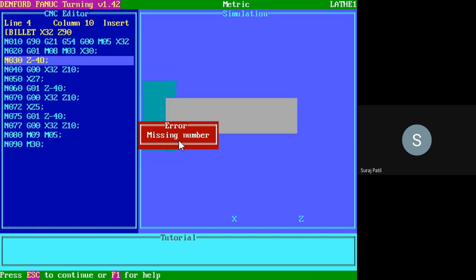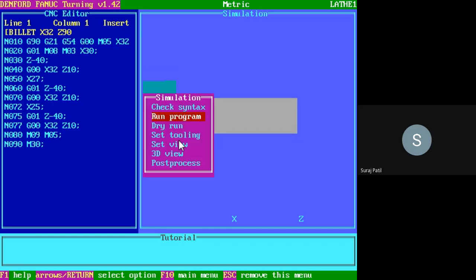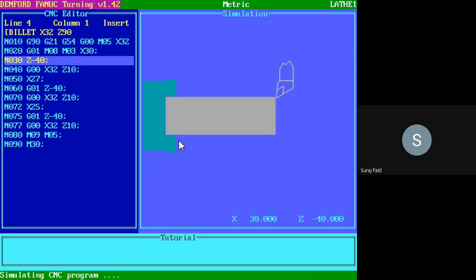So what is it saying? Missing number. So what is the error? I have typed by mistake, instead of 0 I have typed O. So I'll just rectify that error. Go to that line, delete that O and type 0. Now again I'll run this, function F9, program. You can see now my program is okay.